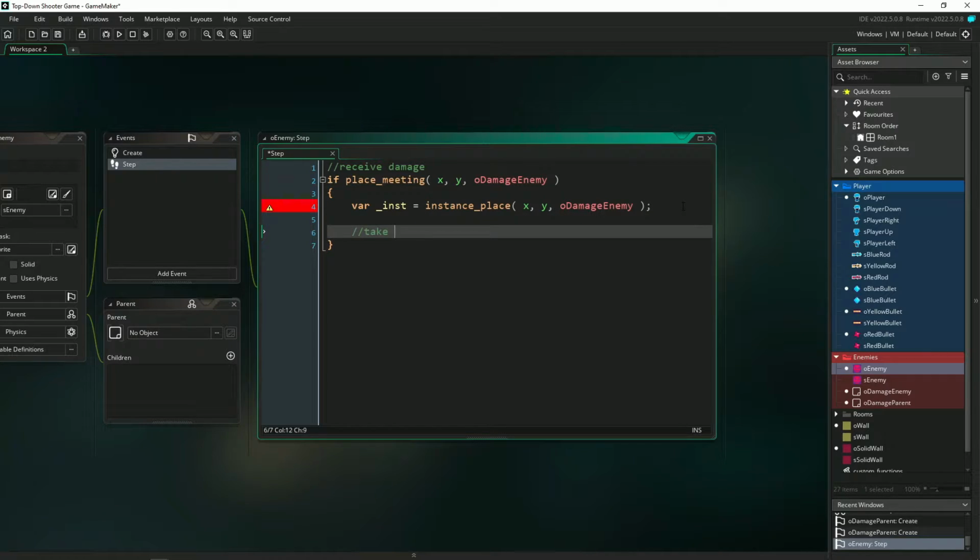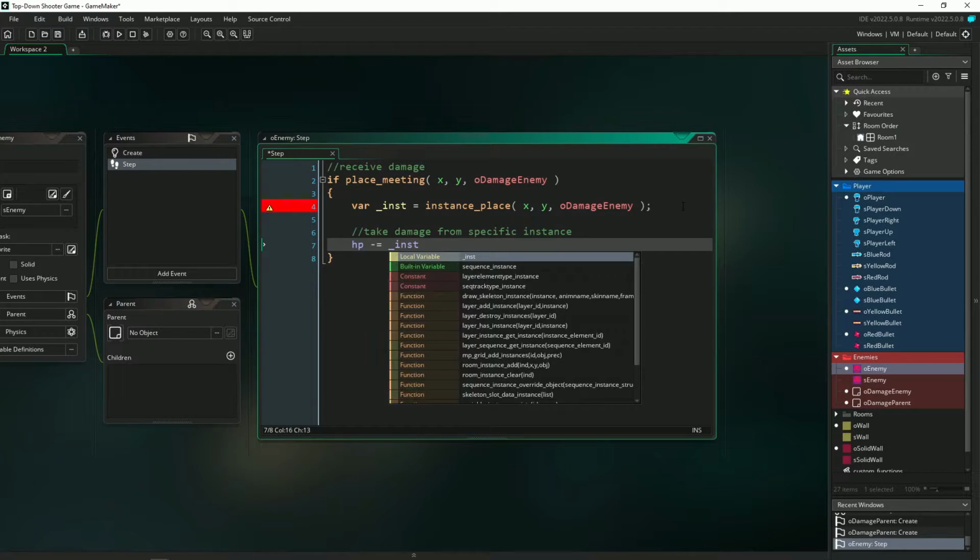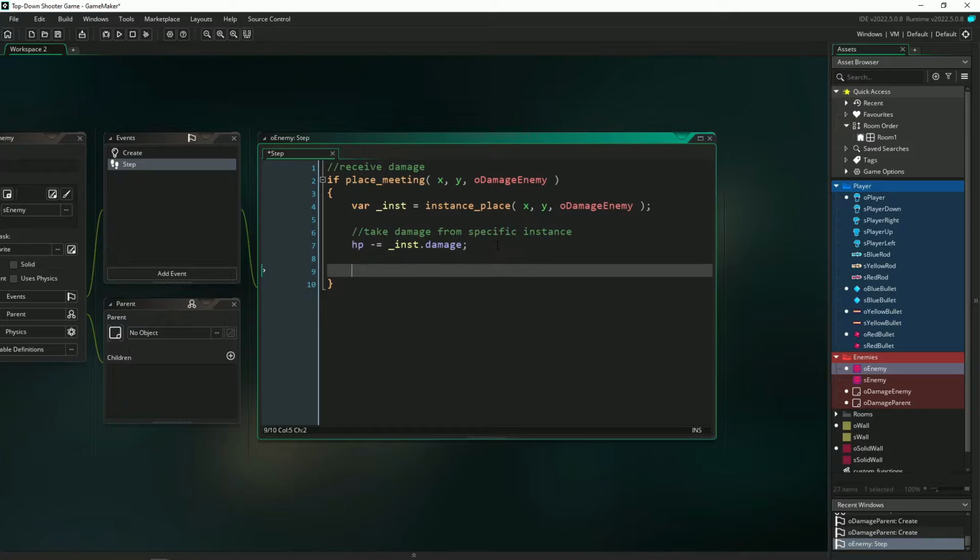We can say take damage from specific instance. So we can just take our HP and subtract that specific instance's damage value. So now we'll lose some health, and we want the enemy to tell that specific instance, so we'll say tell the damage instance to destroy itself. And to do that, if you remember, in our bullets, we set up a variable called destroy that once it's set to true, it will destroy itself.